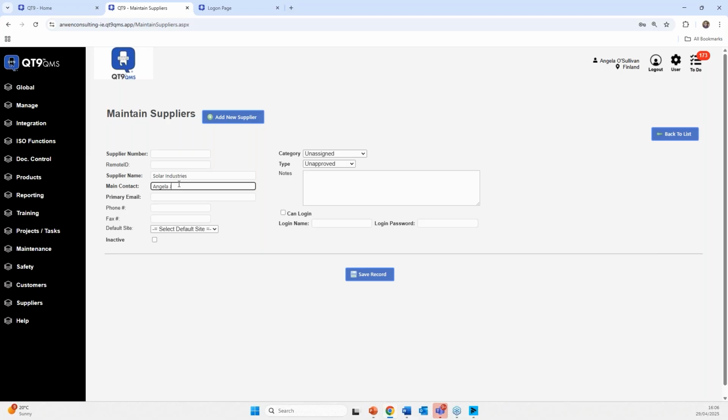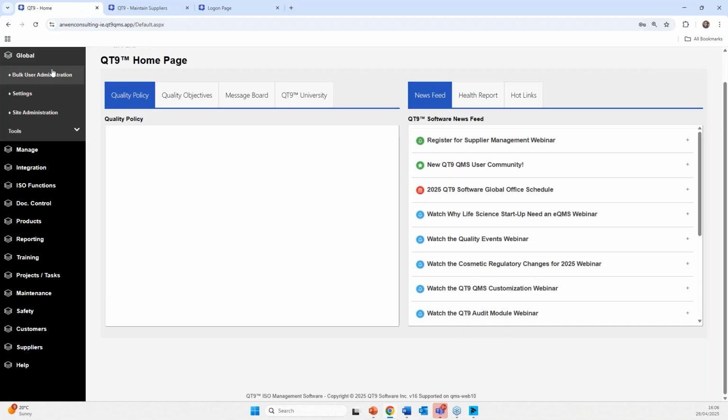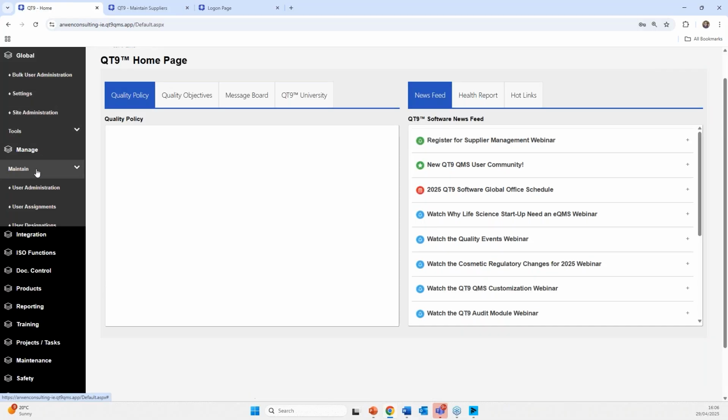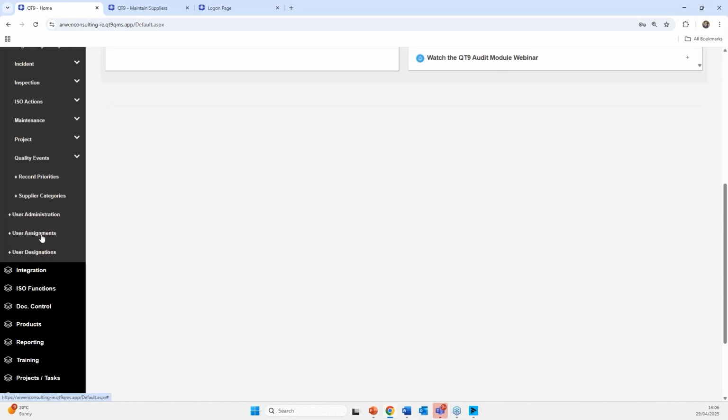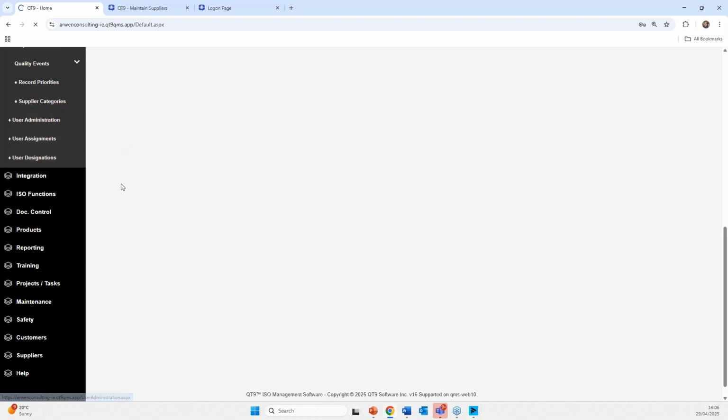Just going to put in this primary email. Phone and fax optional. Default site is optional as well. Categories, these are completely customizable. So I'm going to show you where these are actually set up. These are actually in the maintain menu. So manage, maintain, and right down at the end, you've got supplier categories.